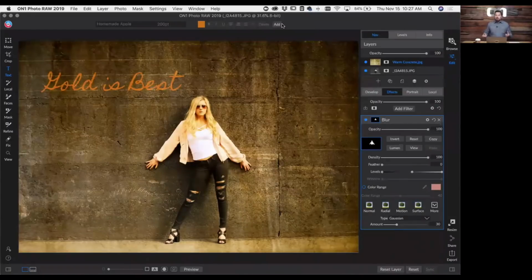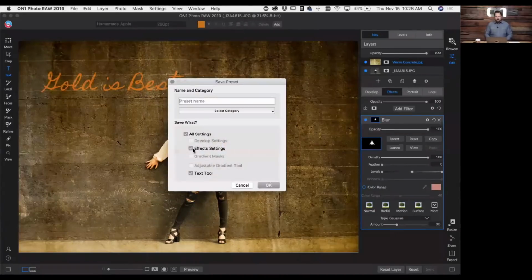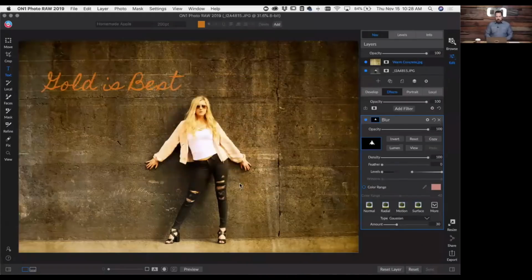The other cool thing is you can save a preset with that text. Just like you'd save a preset for anything else, like you could save a preset for effects, I could come up to the settings menu. I could save it as a preset and turn on just the text tool. So I can actually apply text in a preset. So I can apply the same text in the same relative spot on a whole batch of photos. So you can make a preset that you use for exporting that's your name or your watermark. So a really handy tool to have.